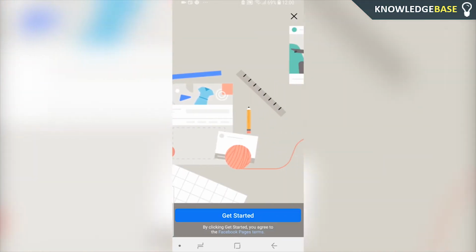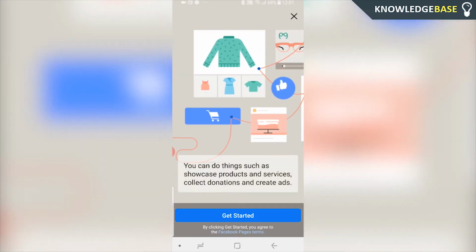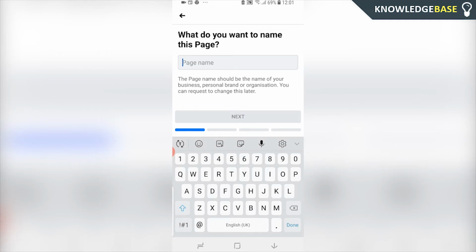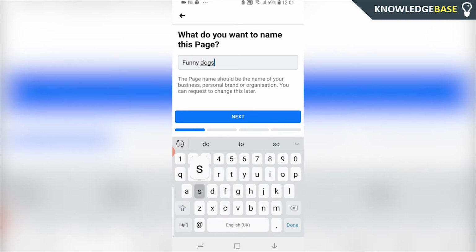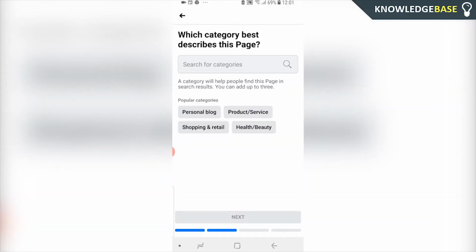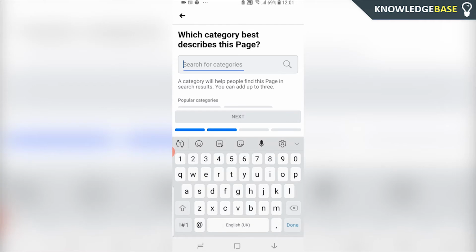Facebook are then going to run us through the process of creating a page. So click Get Started, and here you need to give the page a name. So I'm going to call it Funny Dogs, just to show you an example here. We can then click Next. We then need to choose a category which best describes the page. Now if it's a personal blog, choose Personal Blog. If it's like a funny meme page, choose that. And you can type in whatever category you want.